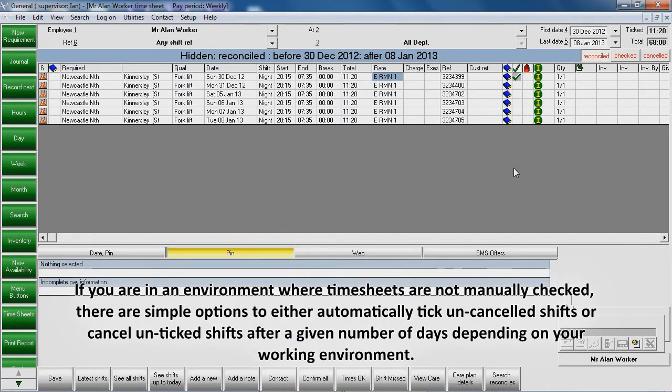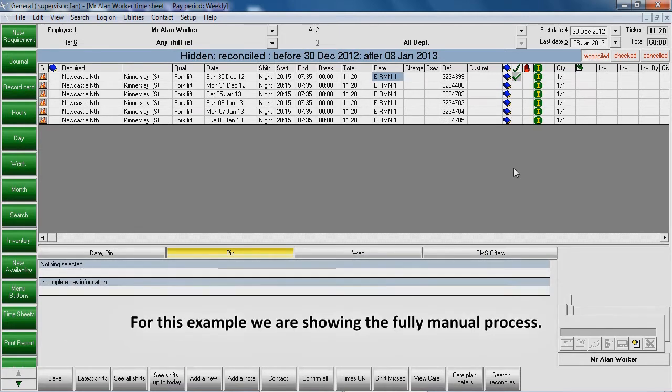If you're in an environment where timesheets are not manually checked, there are simple options to either automatically tick uncancelled shifts or cancel unticked shifts after a given number of days depending on your working environment. For this example, we are showing the fully manual process. Any ticked shift will be included in the next invoice or pay run.